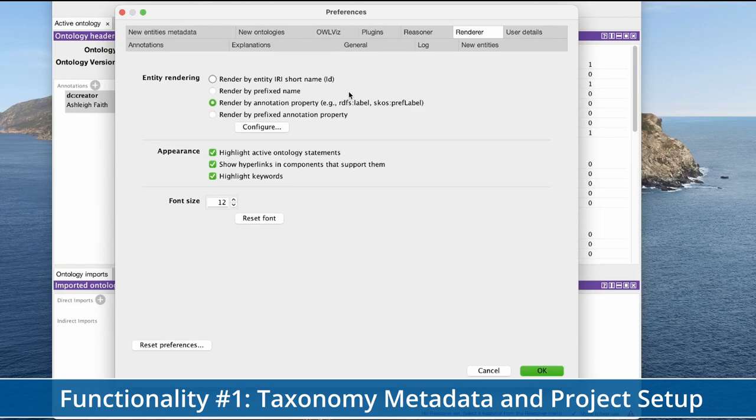Okay, renderer is super helpful for when you're actually doing the editing, where you can change if you want your vocabulary to be rendered on the screen by the ID, your prefix name, or annotation. That would be like RDF labels, pref labels. Since we are going to be using SKOS, which is a vocabulary-specific standard, we can use pref label because we will be using pref labels in this vocabulary. You can update this to your preferences, but for vocabularies, I usually use render by annotation and I usually use pref label.